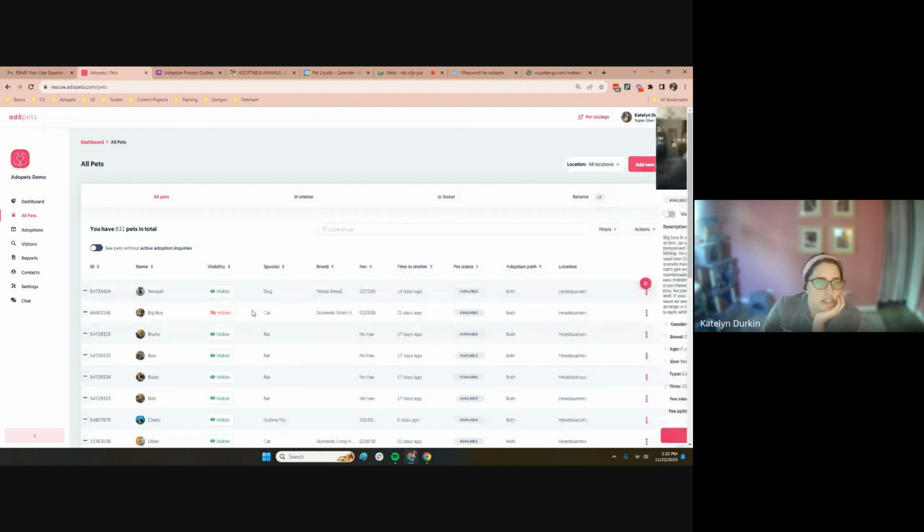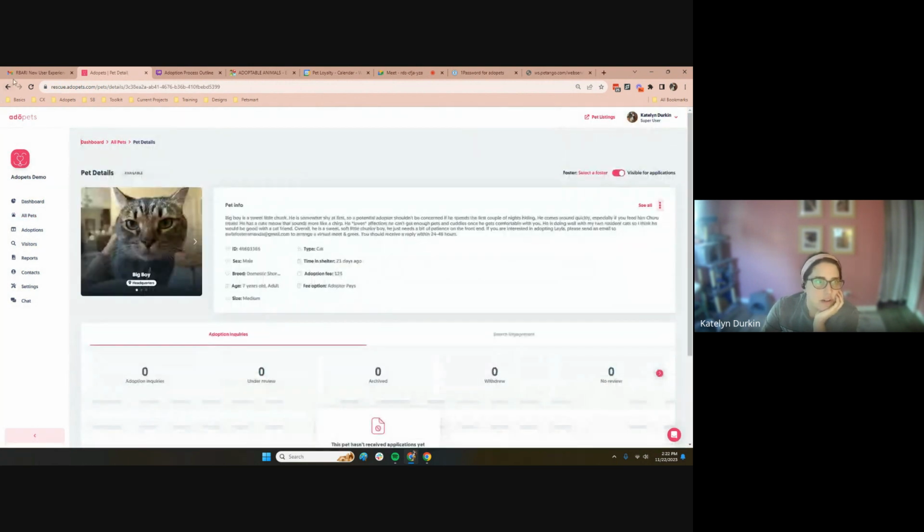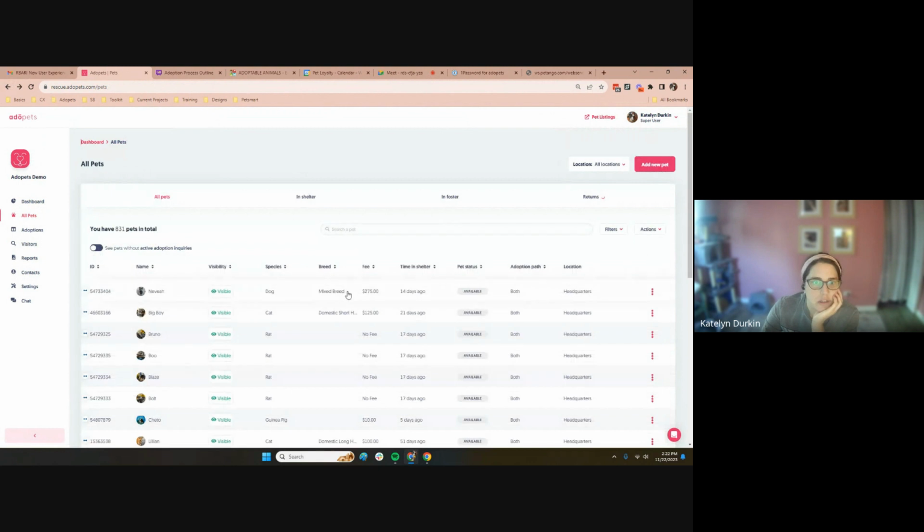And then it's really easy. Maybe it doesn't work out with my friend. I can just toggle back on visible for applications, and now that pet is showing again. We can also automate some of this.